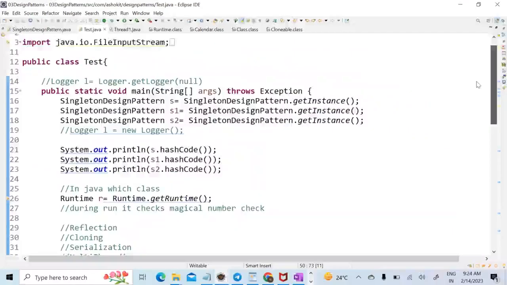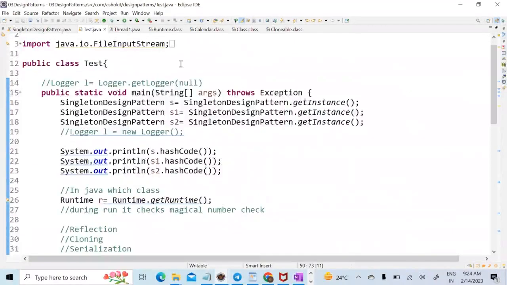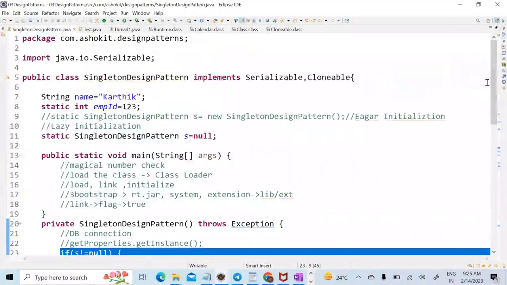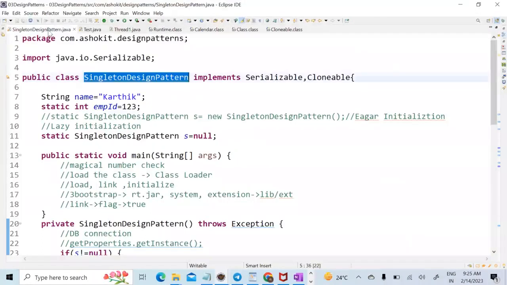So there are two packages, but the same class is present in both packages, like the singleton design pattern in one package and the same class in another package. So whenever we create an instance or object, the hash code for both classes will be different.